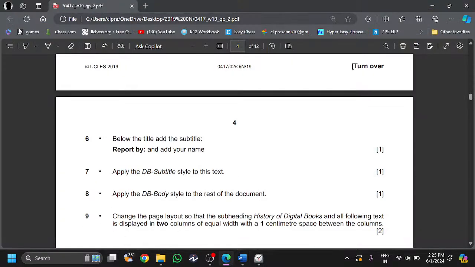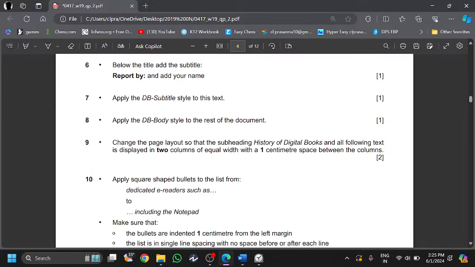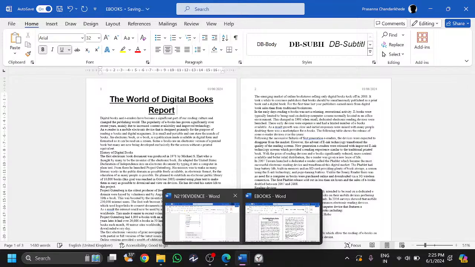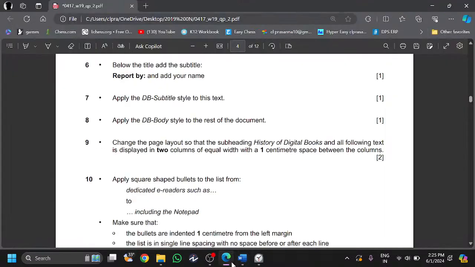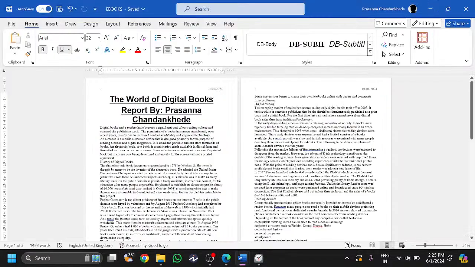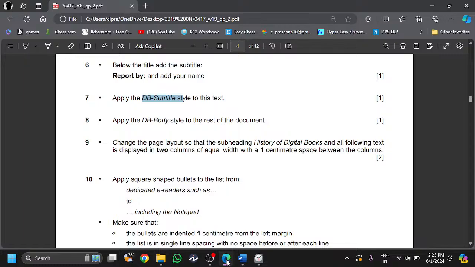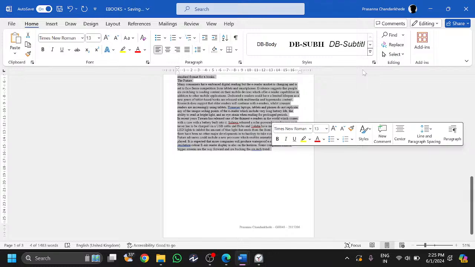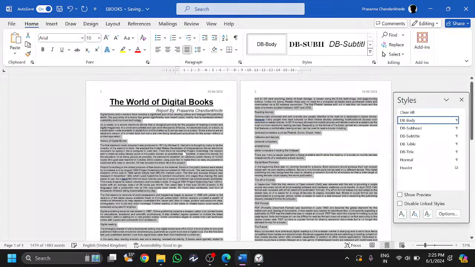We have placed evidence. Then below the title, add the subtitle, report by. So below the title, we add report by. So add a space and add your name. That's my name there. Yeah, correct. Then we said apply DB subtitle to this. There we go. DB body to the rest of the document. This is the rest of the document. Apply DB body. There we go.